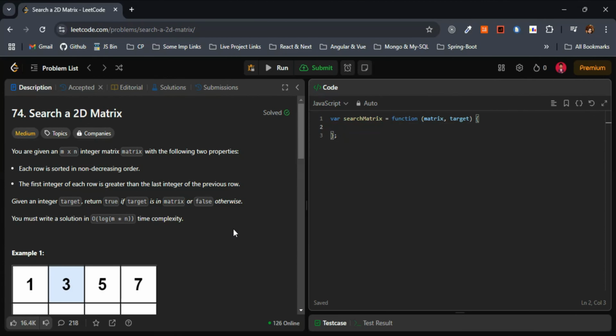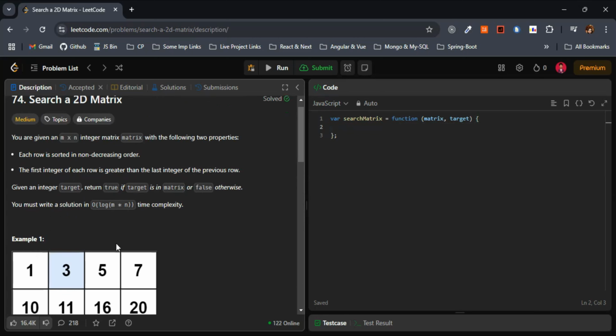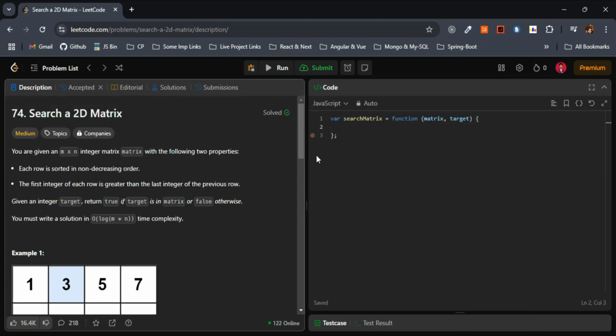Hello everyone. Today let's solve problem number 74, Search a 2D Matrix. You can go through the question and the example to understand it pretty well. I'll just summarize the question so that it will be easier to understand.